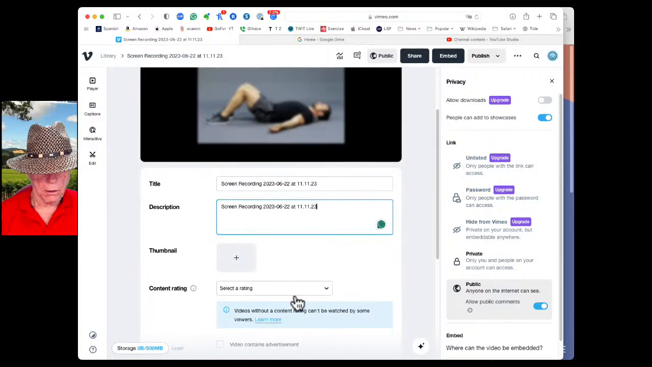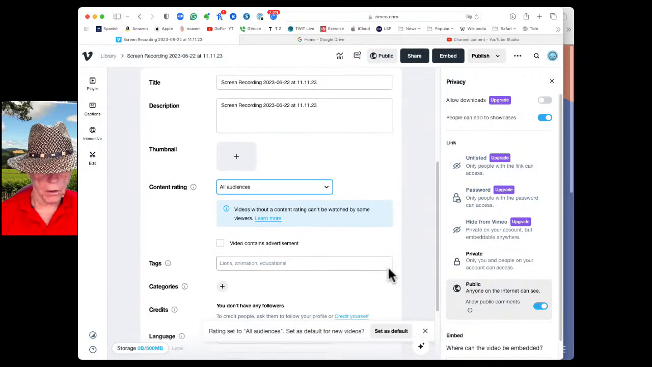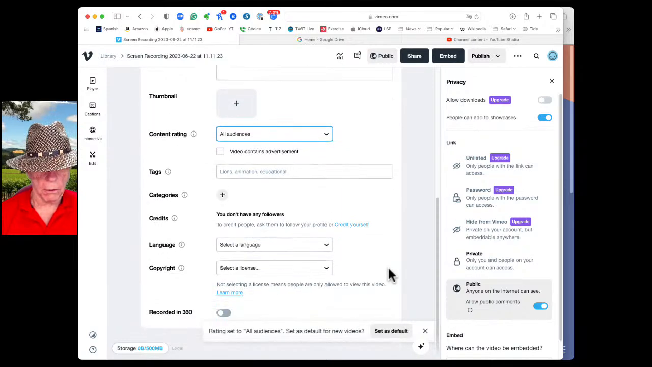And you can give it a content rating. You can add tags and categories. You can credit it. You can select a language, and you can select a copyright license, which most of those things would not apply to you.